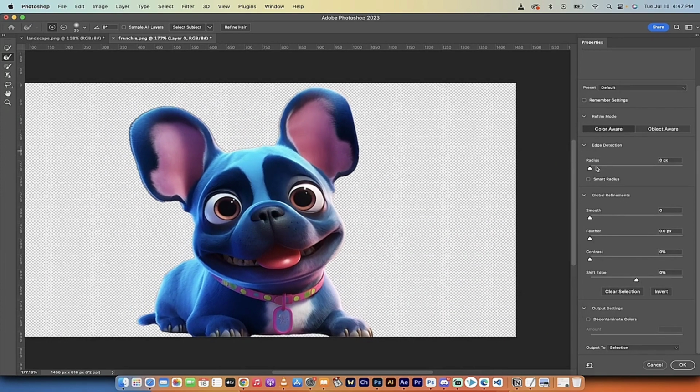You can make some adjustments here. I'm going to go ahead and just turn the radius up to 1. I'm going to put Smart Radius on. I'm going to smooth it at 2, feather of 0.3 pixels, and this is just my personal preference. This is not required. I'm also going to shift the edge in a little bit, just because I find it gives you a little better delineation around the edges.